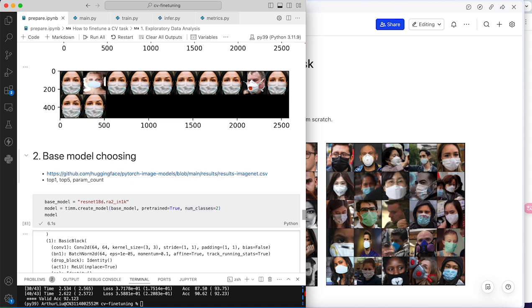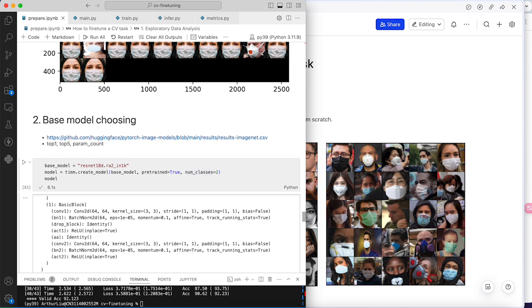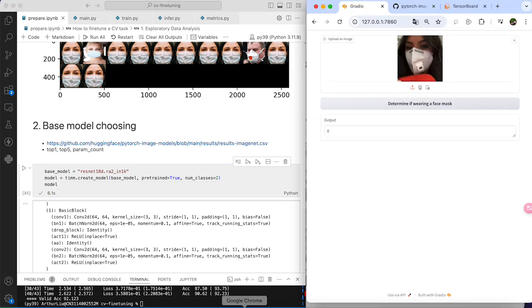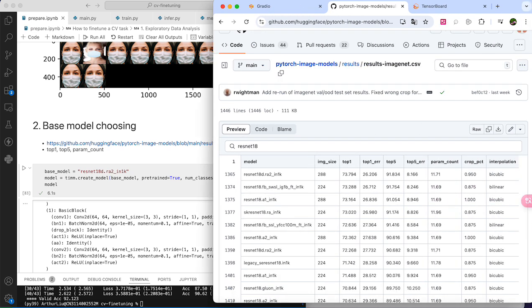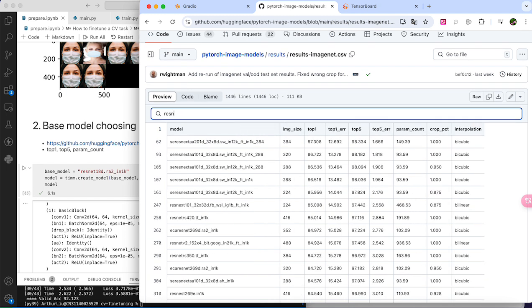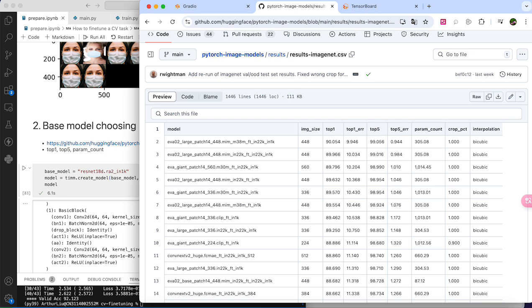The second step is choosing a base model. How to choose a base model is a very important phase in fine-tuning a model. Basically, in the CV task, we use the TIMM library to create models. In the documentation of TIMM, we can find a table. Let me show. In this table, there are many models ordered by the top 1 accuracy, top 5 accuracy, parameter count, and so on.